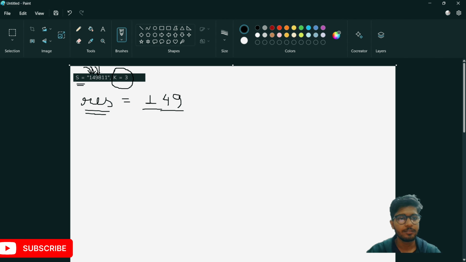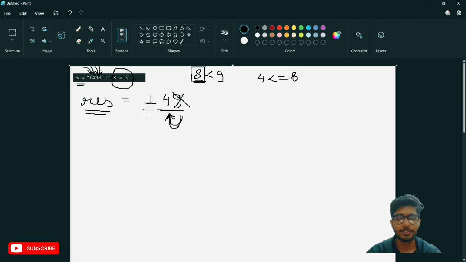In the next iteration we got 8. Now the present character is less than the previous character: 8 is less than 9. In this case, we will iterate back in our result string until we find a digit which is less than or equal to our current character, that is 8. If we traverse back in our result string, we find 4. So 4 is less than or equal to 8, thus we can add 8 at this index. For that we have to remove our 9 from our result string.